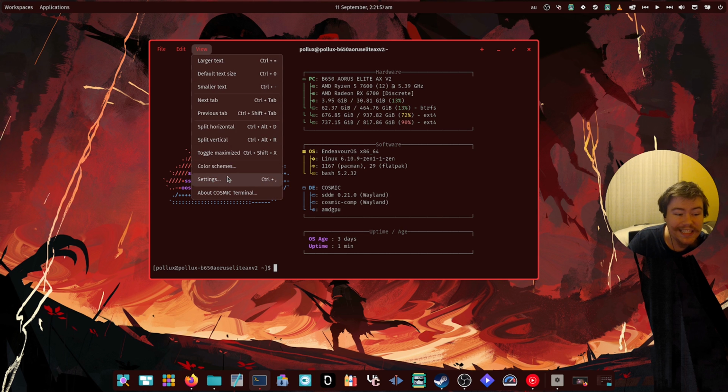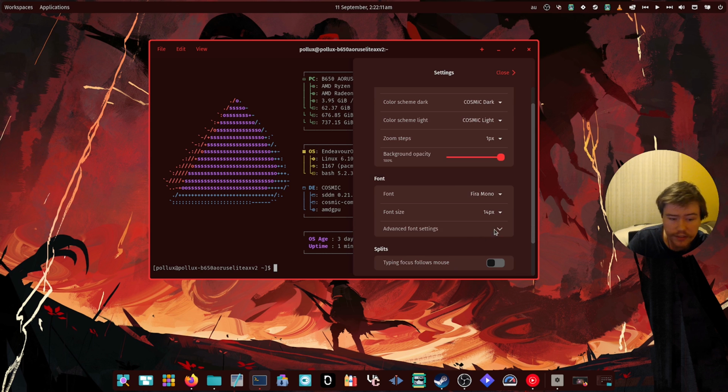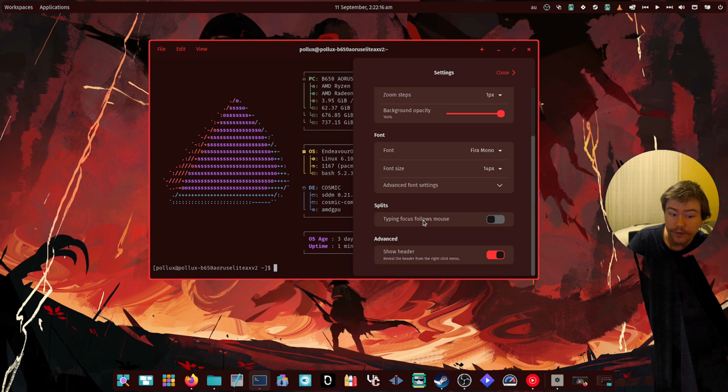If we do go to the settings page of the terminal application, we can see that we can change all types of things of the appearance. We can change the theme, the color scheme light version, the zoom steps, the background opacity, the font size, advanced font settings as well if you want to go really in depth in the font. Typing focus follows mouse, that's quite interesting that you can do that.